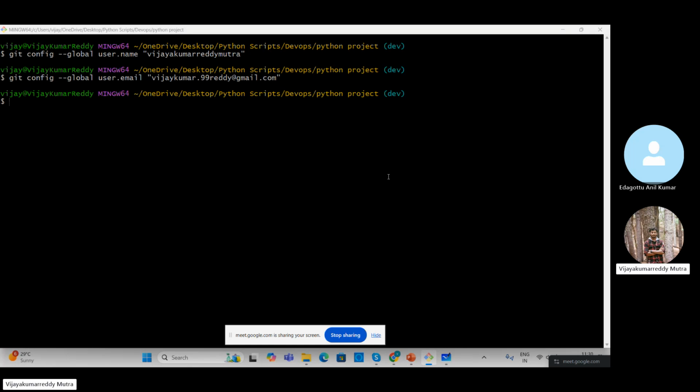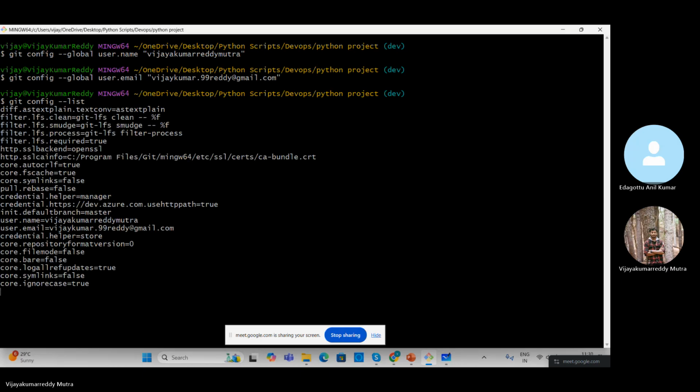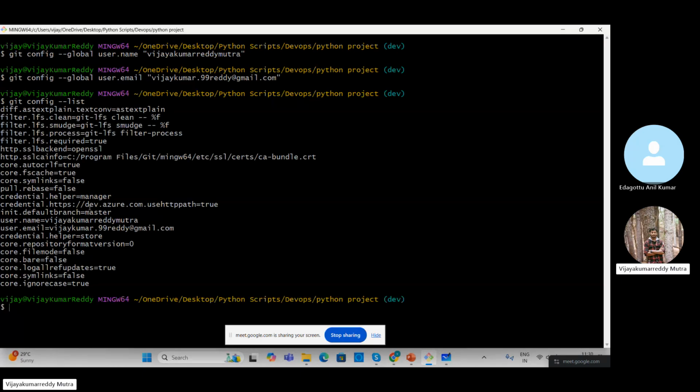Now if I use git config --list, you can see your username and user email ID. Okay, so this is how you can configure. We just gave the username and email ID. We haven't given the password.